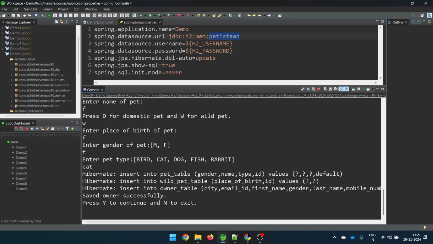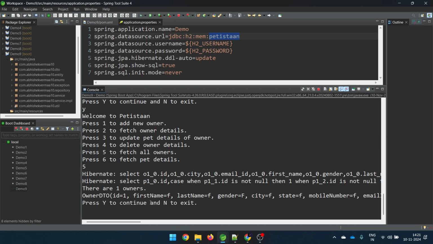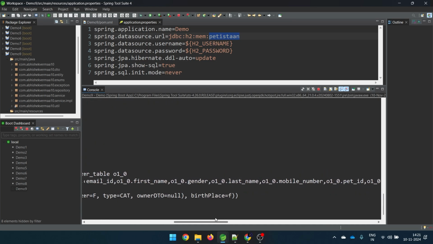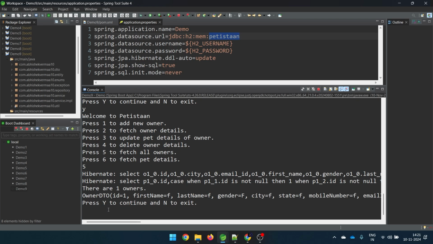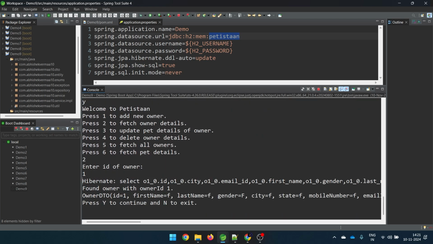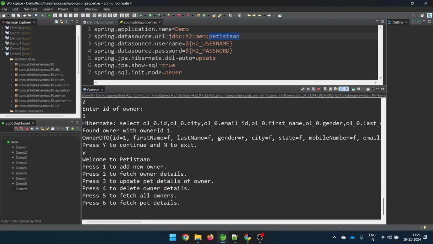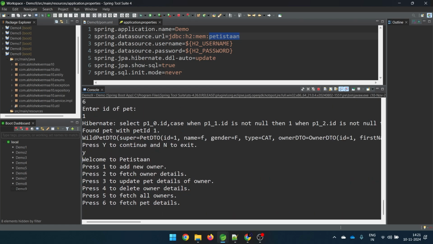As of now I have not shown you where that particular database is. Now let me say Y here, and again let's say, first of all, 5, to fetch all the owners. You see this owner has been saved with ID 1. So everything has been saved here as it is, and this is working. I can say Y, now I can say 2, ID 1, and this is working fine. Same way I can say Y here, and option 6 is also going to work, so this is also working fine.